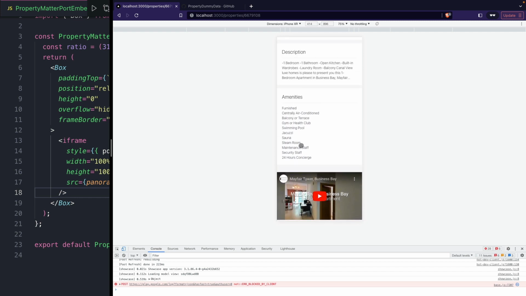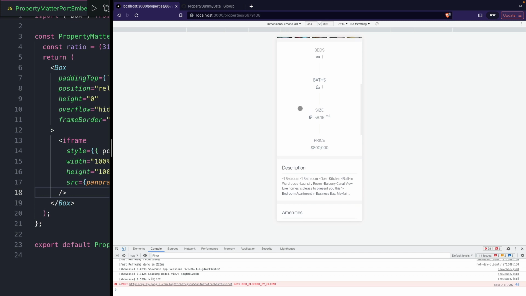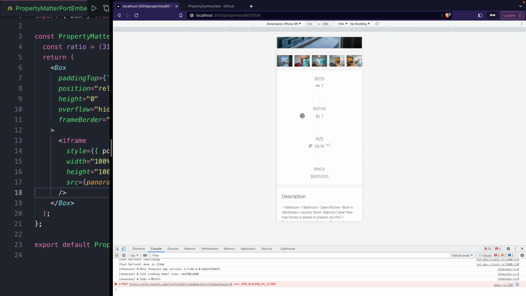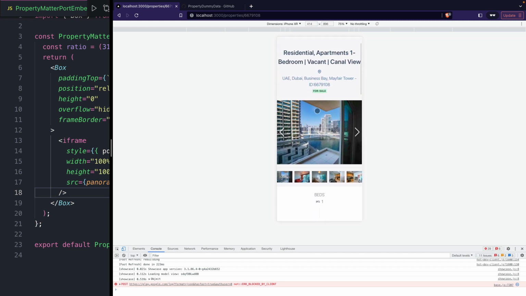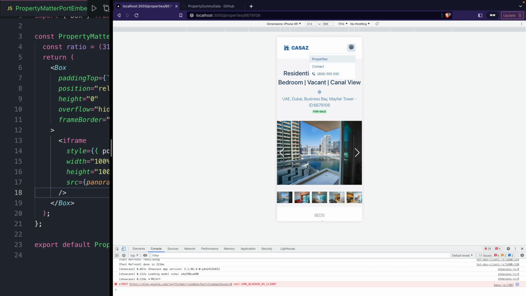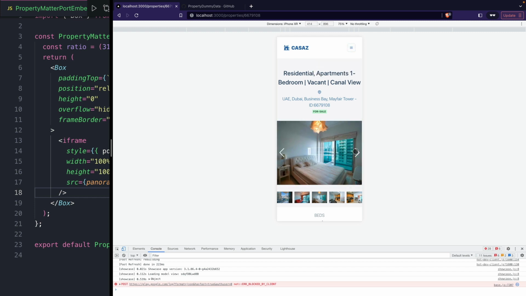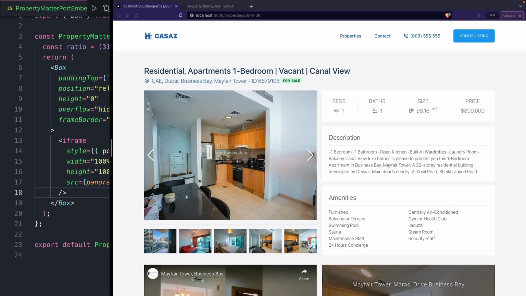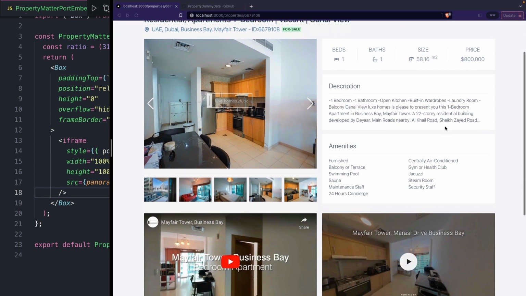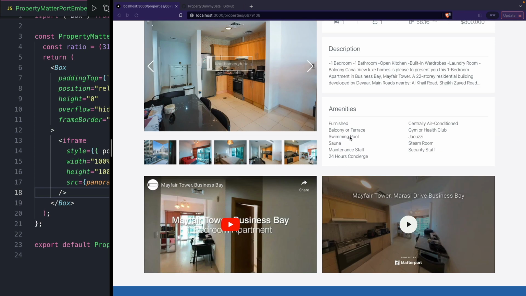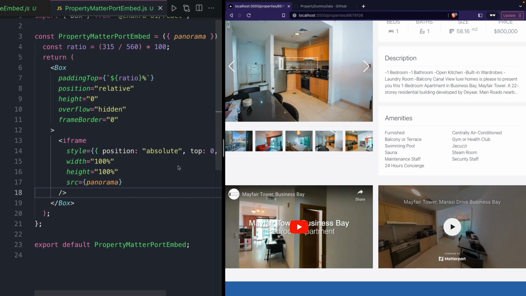We've got our list of amenities, description, beds, bath, size. Check it out. I think that's looking pretty good. And if I'm not mistaken, I think we could be done. Let's wrap our videos in a text content box so we can label them for people that don't understand.